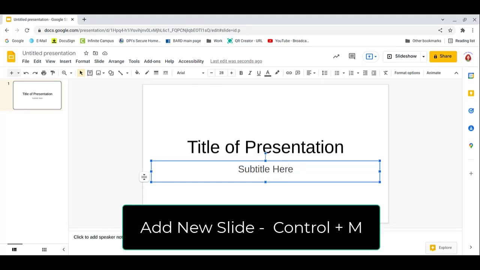To add another slide, the command is Control plus the letter M, and if you do an N by accident, it will create a new browser window. So you definitely want to make sure to do M.